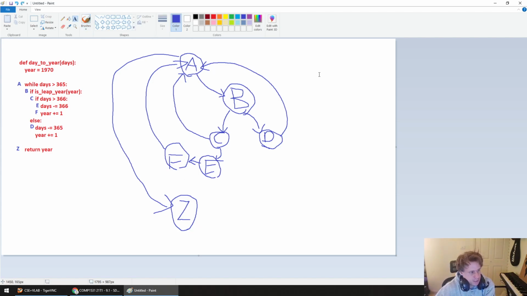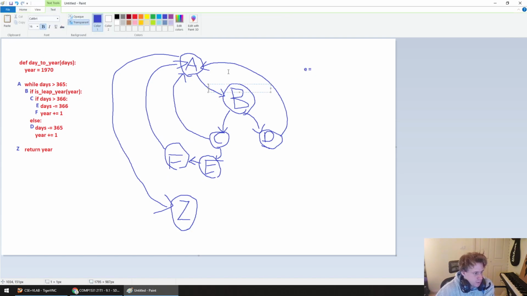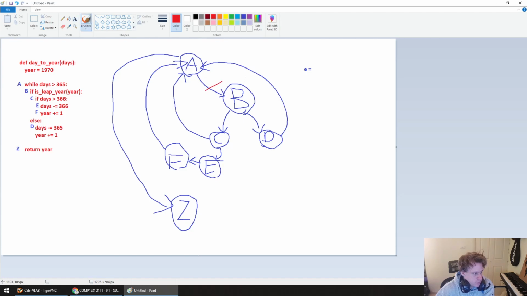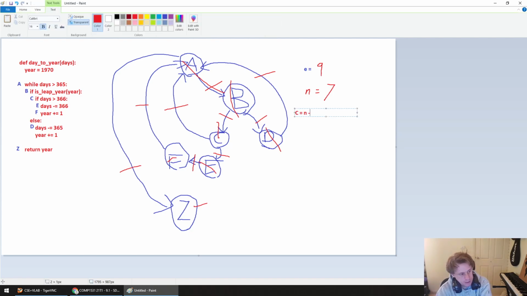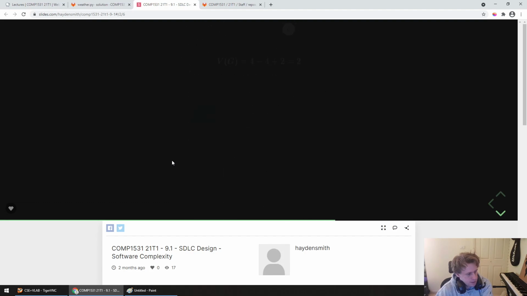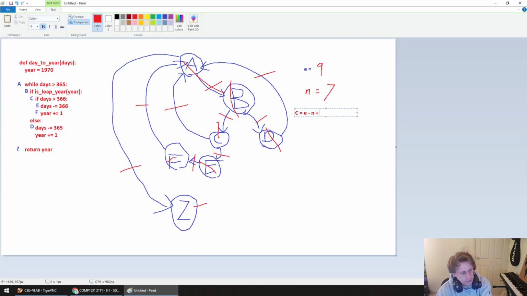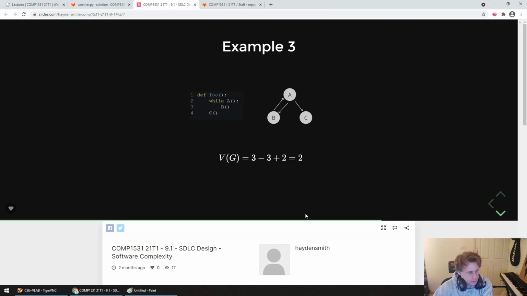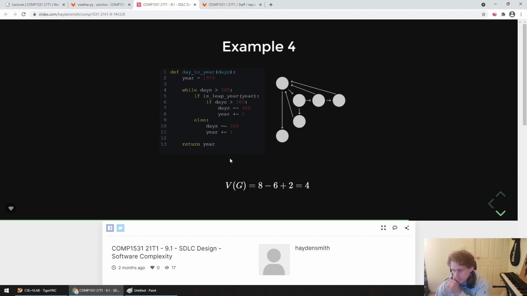So we could actually do the cyclomatic complexity on this. We could say E is equal to, well, I'll just mark them: 1, 2, 3, 4, 5, 6, 7, 8, 9. Okay, so we have 9. And then N is equal to 1, 2, 3, 4, 5, 6, 7. Great. So C equals N minus E? Have we been doing that wrong? Oopsie. E minus N, sorry. E minus N plus 2. So in this case, C is 9 minus 7 plus 2. So C is 4, which should be consistent with what we get here, 4. That's the process you follow.